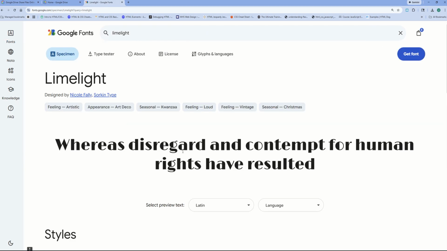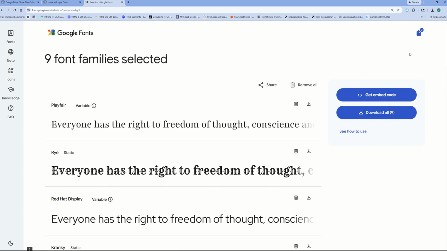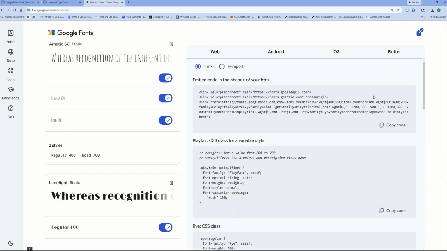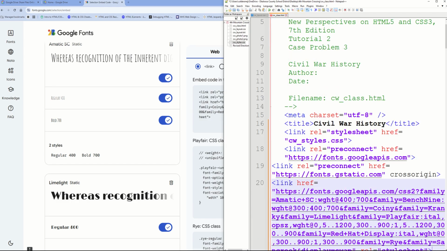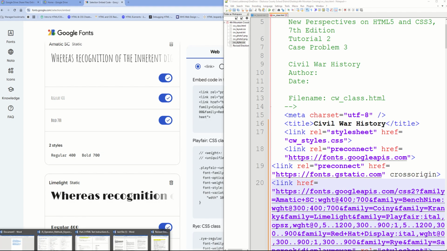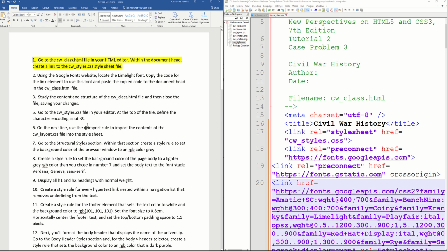Click on it. We're going to get the font, and it said embed in the head, so I'm going to get embed code, and it tells us right here, embed code in the head of your HTML. So I'm going to copy this, then go back to my text editor, and I'm just going to Control V and paste all of that. And just like that, we're done with number 2.